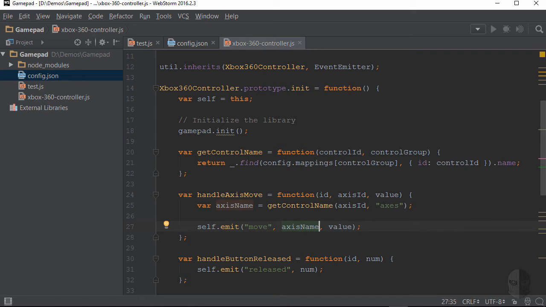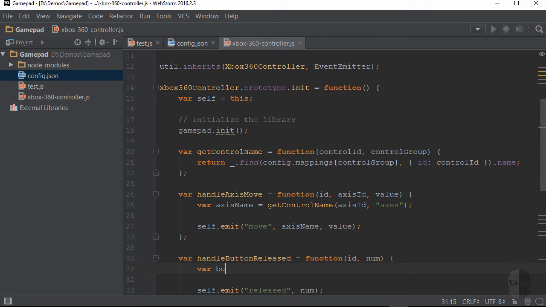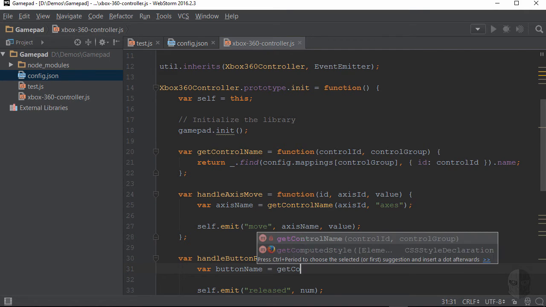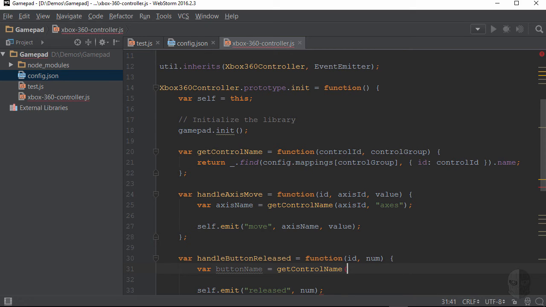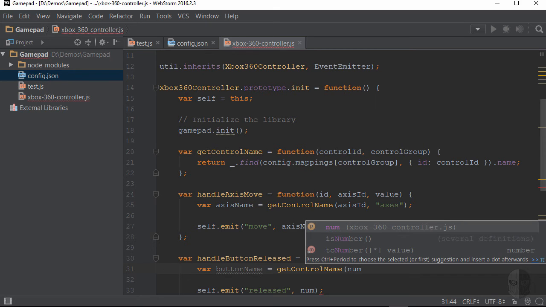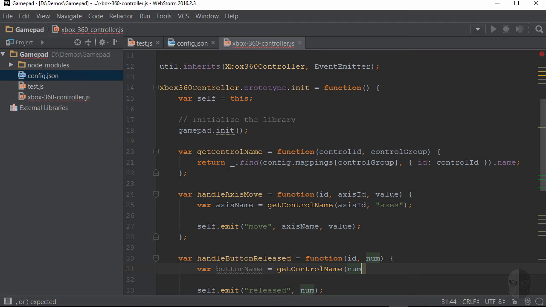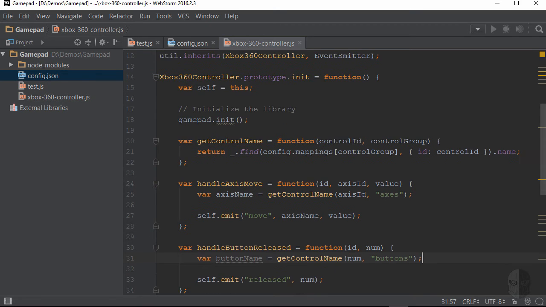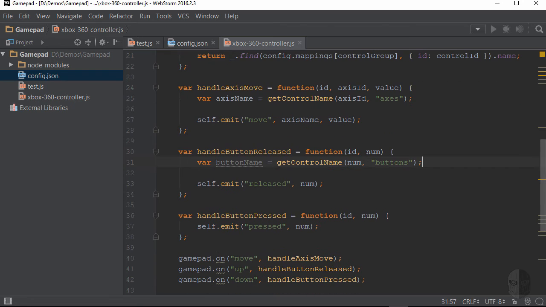Okay, now I essentially just need to do the same thing with both of the button event handlers. Instead of access name though, I'll call this one buttonName. And instead of passing in access ID and axes as arguments, I'll pass in num, which is the parameter here on the event handler that corresponds to the ID of the button being released, and buttons, which corresponds to the buttons array property on the mappings object in the config.